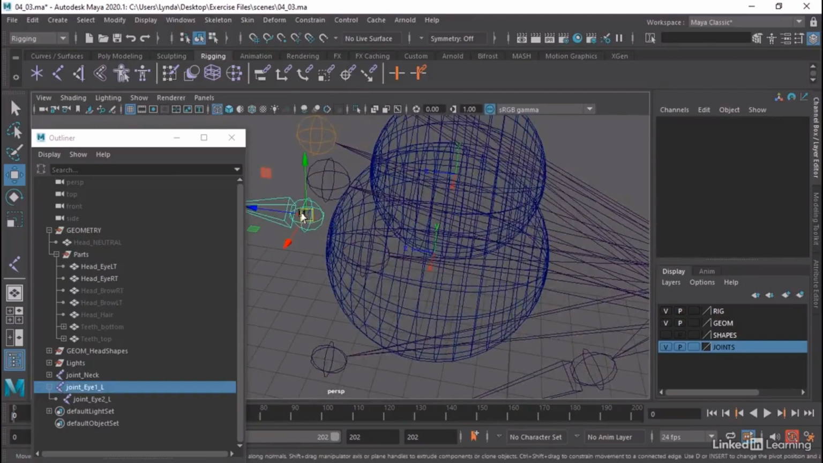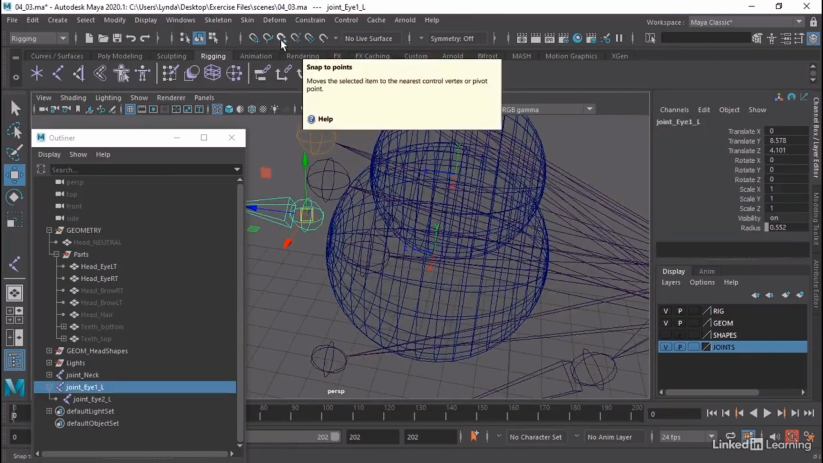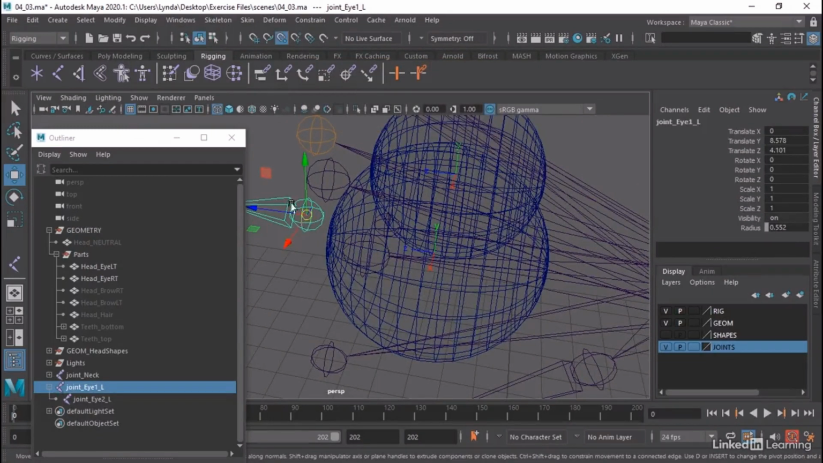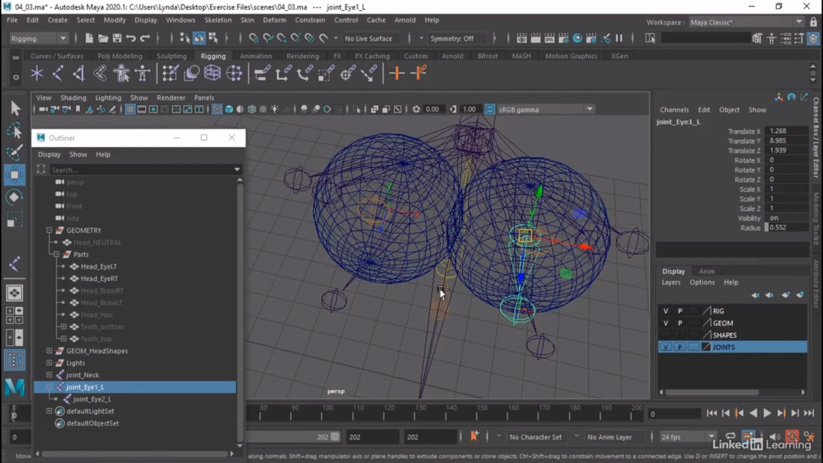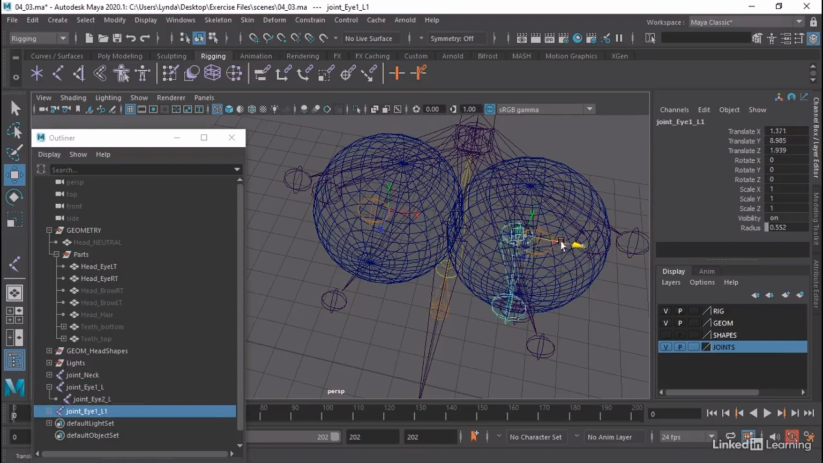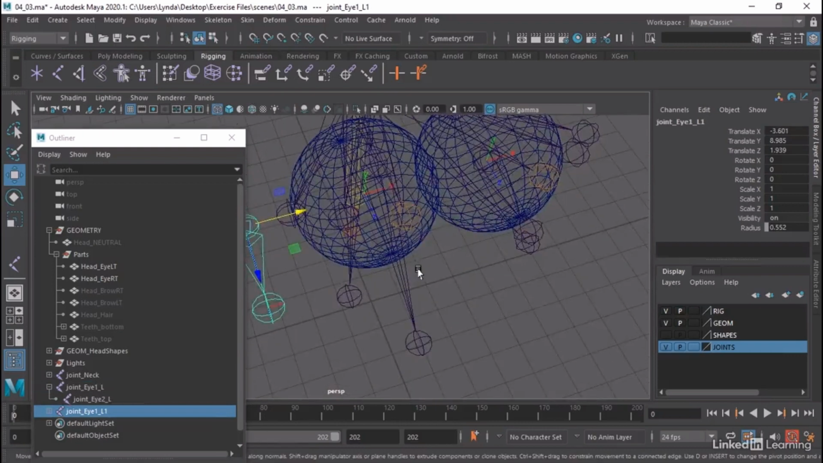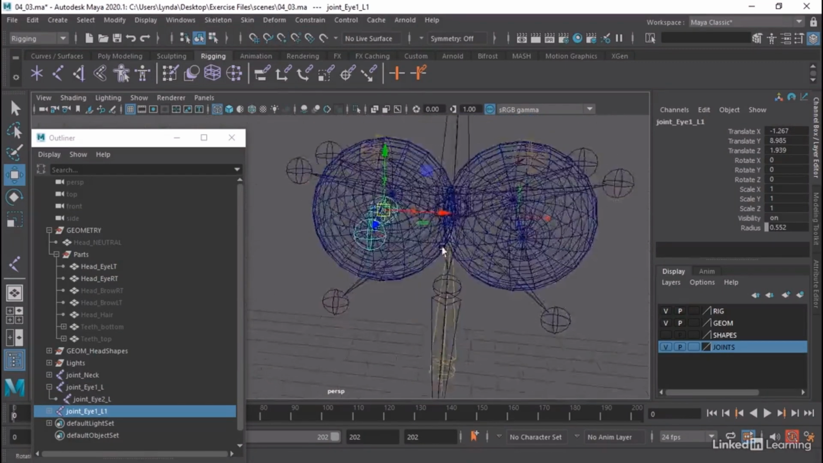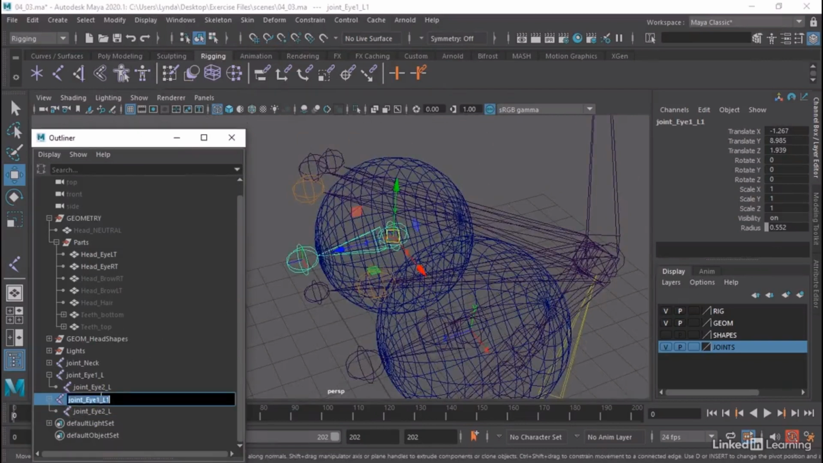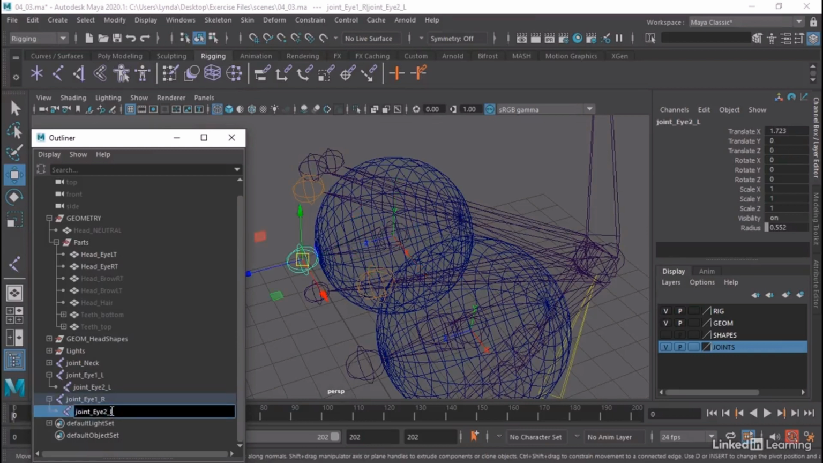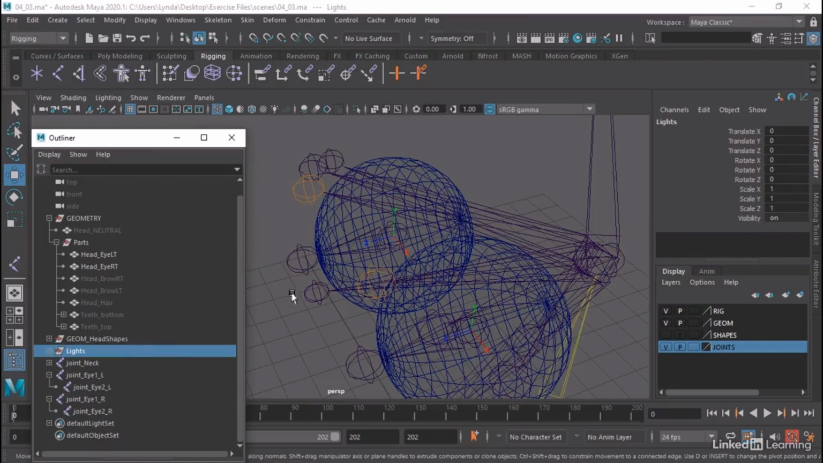So let's select the joint, turn on snap to points, or you can just hold down the letter V, and then I can snap to that exact point, which is now my center. And so I can hit Control D to duplicate that one, and then again hold down the letter V and snap to that icon. Now for this second set of eye joints, I will need to rename them. So instead of I1 left and I2 left, it's going to be I1 right and I2 right. So now I've got my joints.